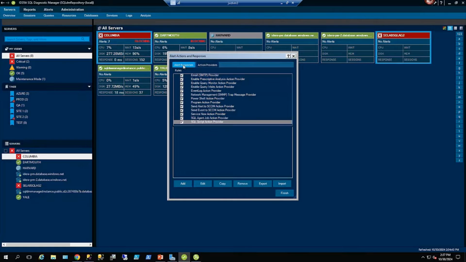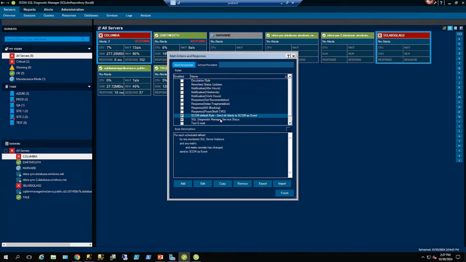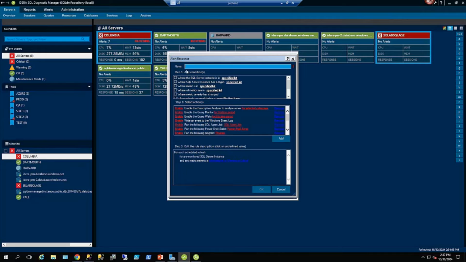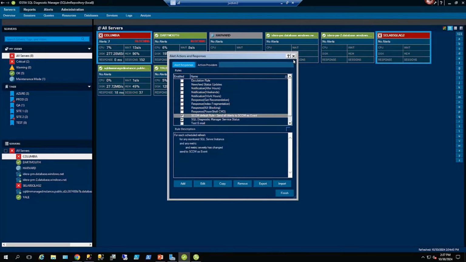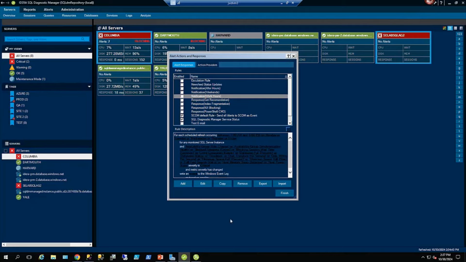Let's switch over to my alert rules. And like I said, there's only two rules by default. So everything else that you're seeing here, I created. So to create a rule, you just hit add. You go through and give the rule a name, and then you go through step 1, 2, and 3 and specify the conditions and actions that you would like to have Diagnostic Manager execute when problems occur. Just as a side note, let's start off with my work hours email notification. I'm just going to go through some of the options I think are important. So I'm going to hit edit.